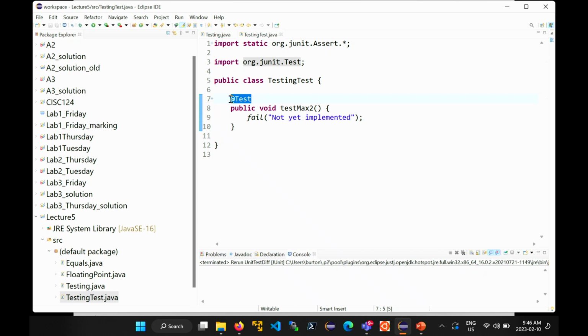So the way JUnit works is that all of the tests that it will try to run have this annotation @test on it. Right? So that indicates that the following method is a test method. If you leave the @test off, JUnit won't run that method as a test.